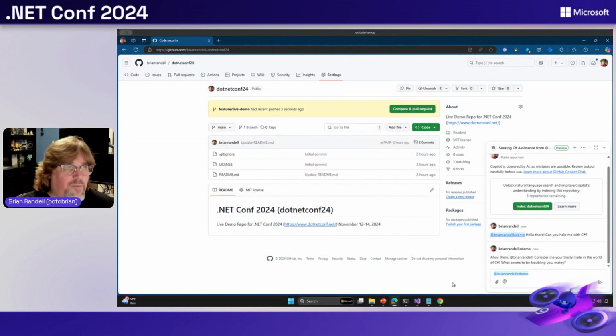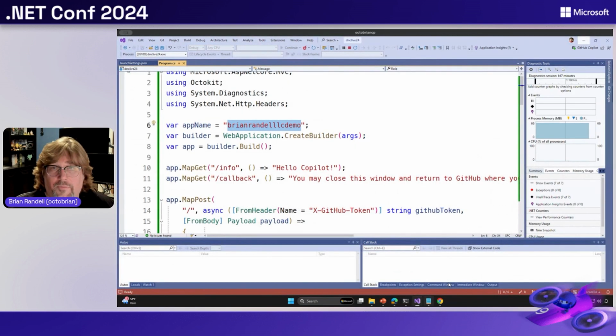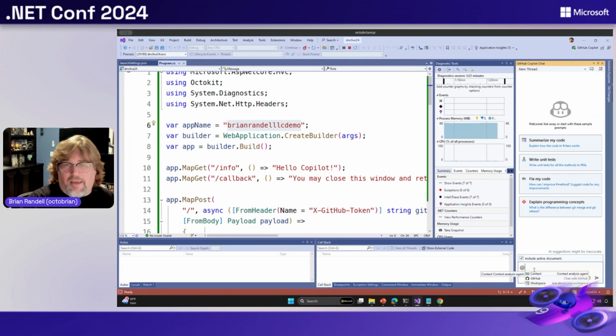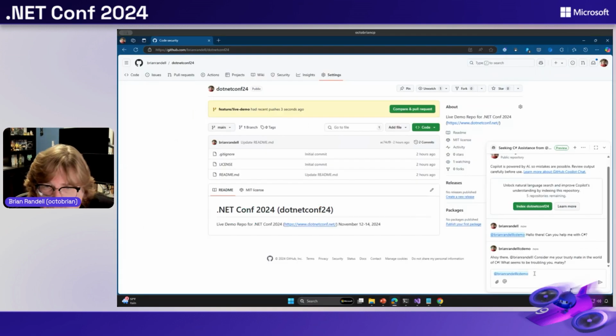Now, of course, the great thing about it is I can go to Visual Studio, bring up GitHub Copilot chat, and you guessed it, if I type the @ sign, now sometimes you have to restart, but we'll see if this will work without restarting.